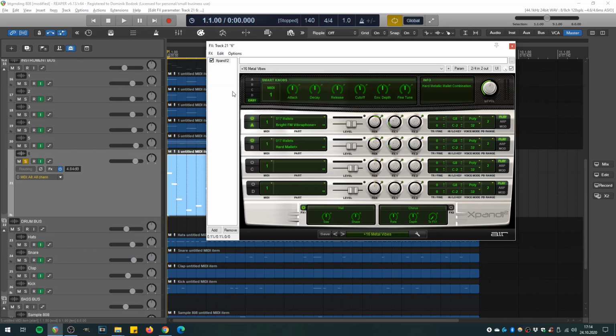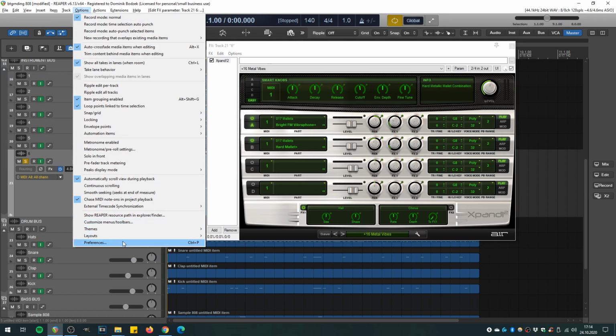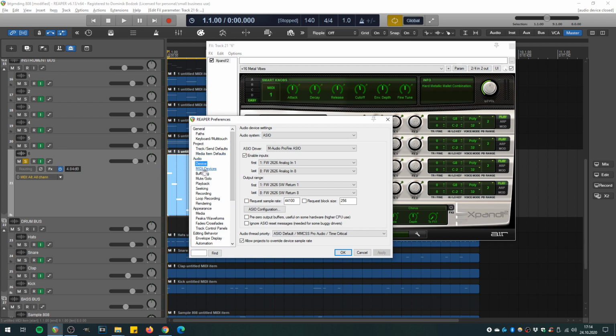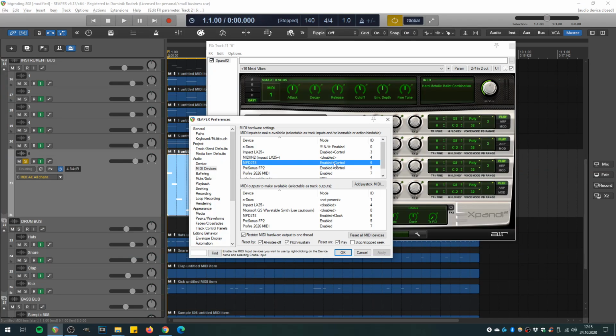Before you start programming anything, you have to go to the Options tab, go to the Preferences, go to the MIDI devices, and make sure the controller you are about to use is enabled in the control mode. So it's not only enabled, it's also enabled for control messages. So messages like twisting a knob. If it's only enabled like that, it won't work. So make sure it's enabled for control messages.